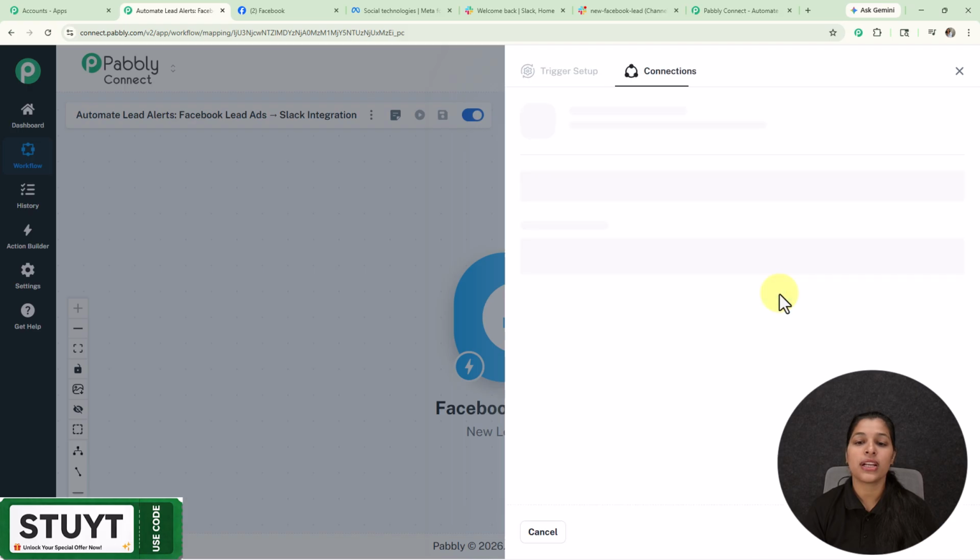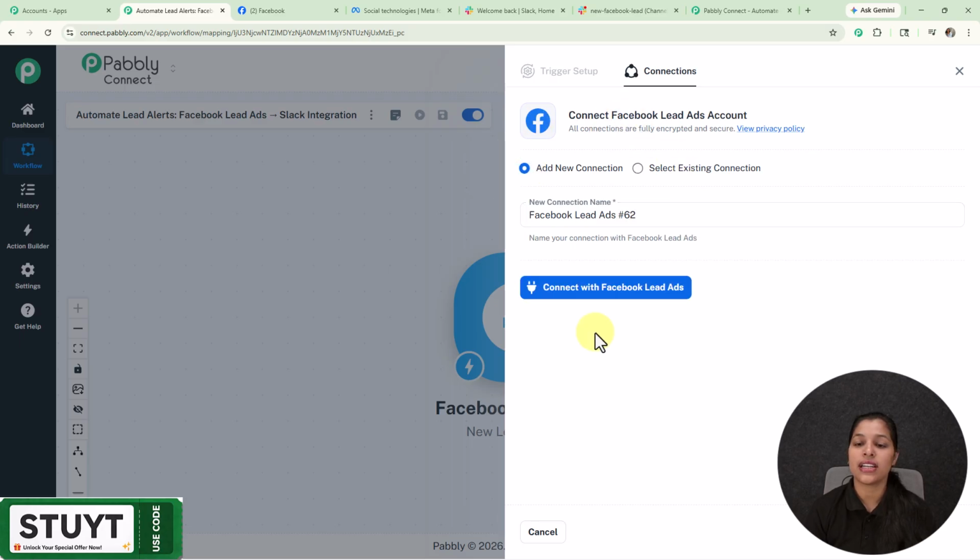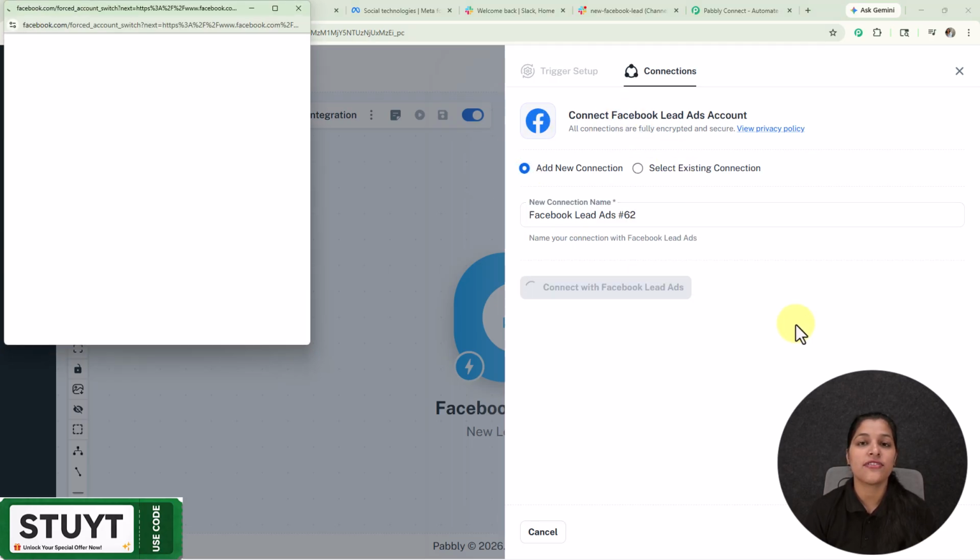Now we just have to click over this connect button, and here I'm landed on the connection page, where if you want to use your existing connection, then you can select this existing connection button, and for building a new connection you just have to click over this add new connection button. Now let's click over this connect with Facebook lead ads.